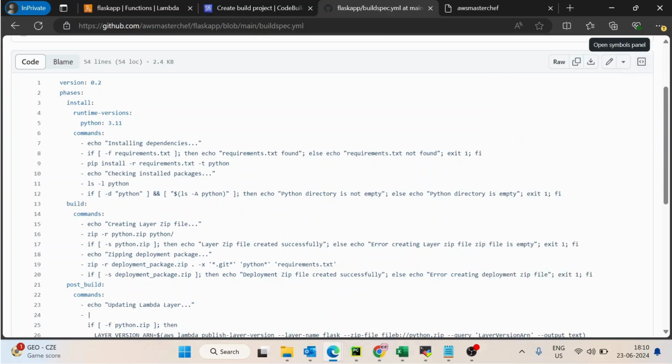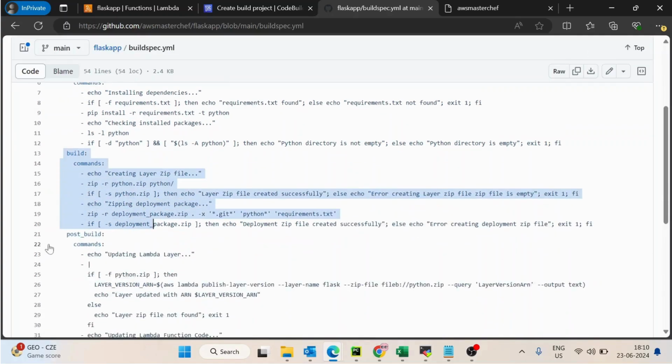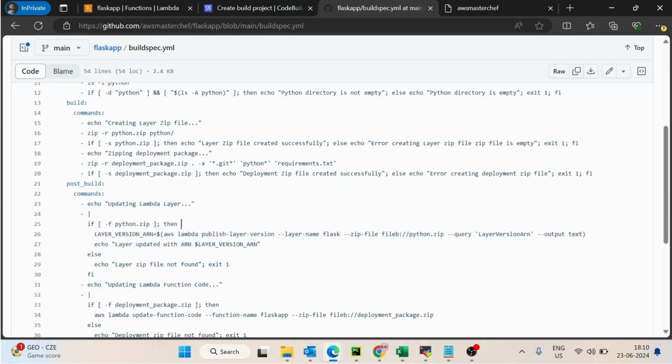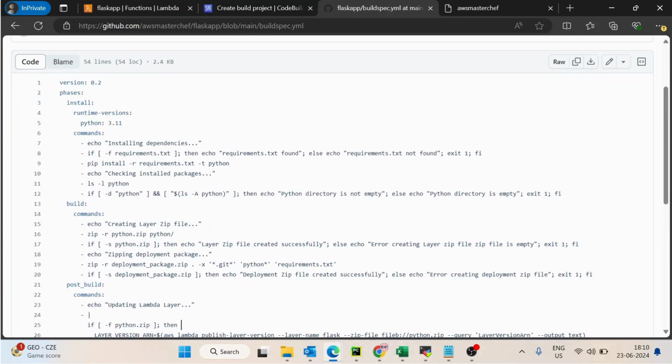Okay, so kind of what CodeBuild has to do before building this project, inside the build stage, after the build stage. This is just a way of defining the YAML file for AWS CodeBuild, but it's kind of straightforward, I will say. So let's understand those commands first.